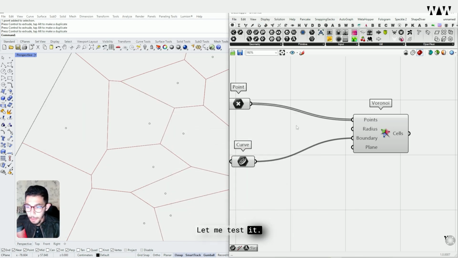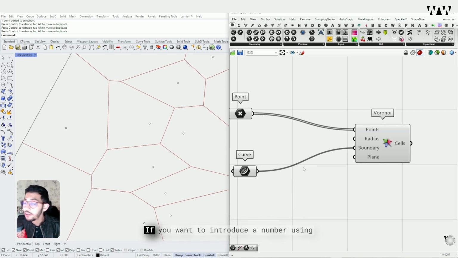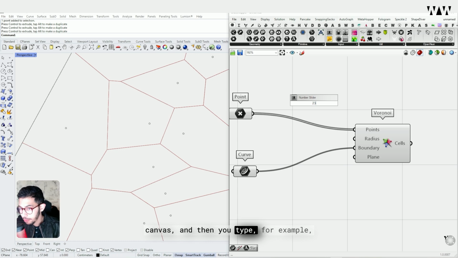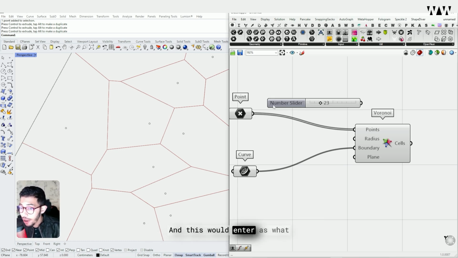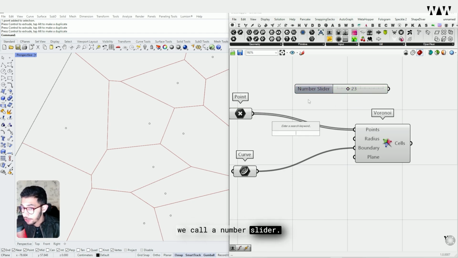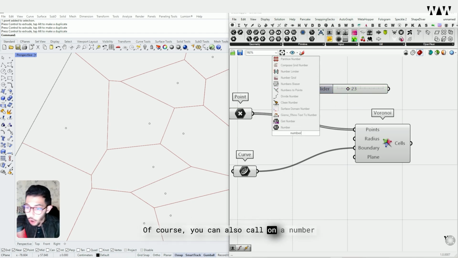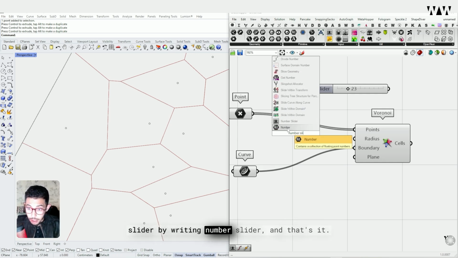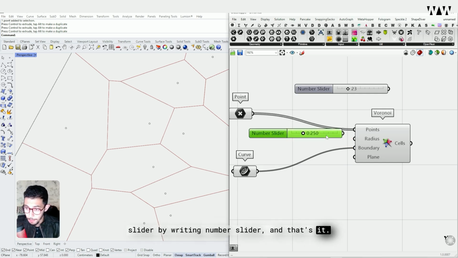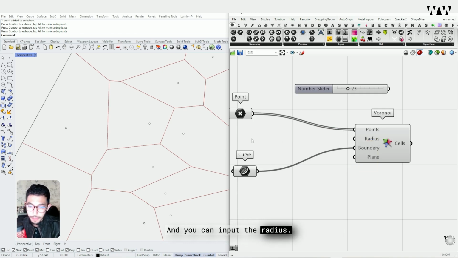Let me test it. I'm going to introduce a number. So this is the tip. If you want to introduce a number using Grasshopper, you double click on the canvas and then you type, for example, the number you would want to integrate. And this would enter as what we call a number slider. Of course, you can also call on a number slider by writing number slider, and that's it. And you can input the radius.